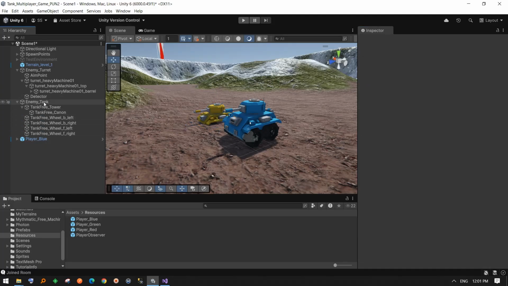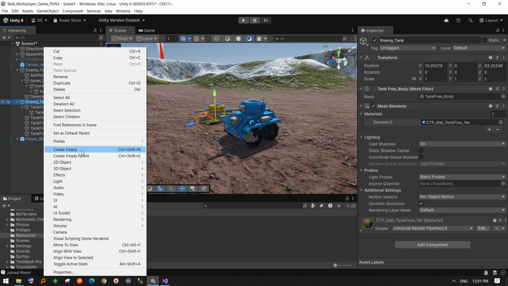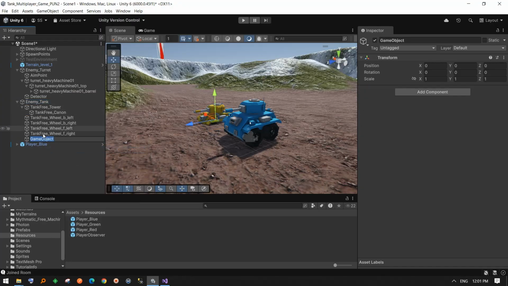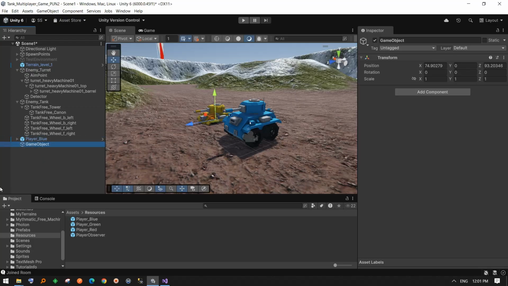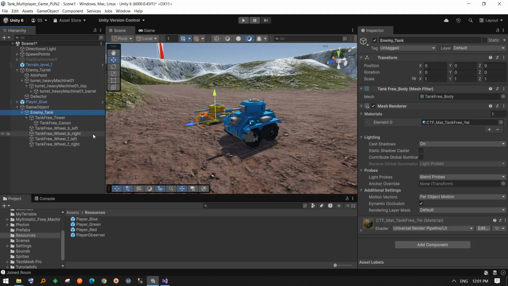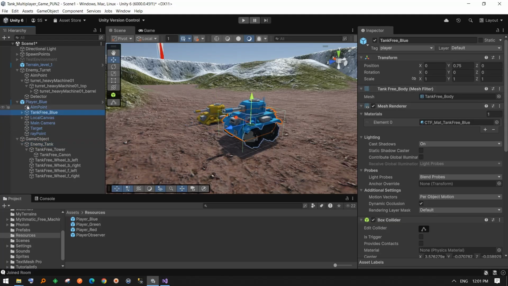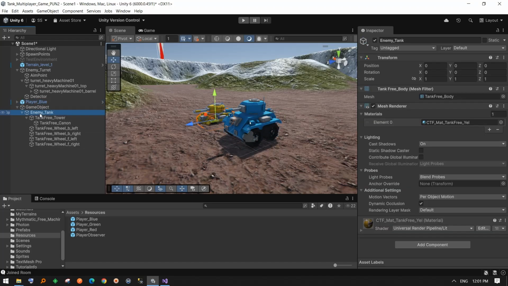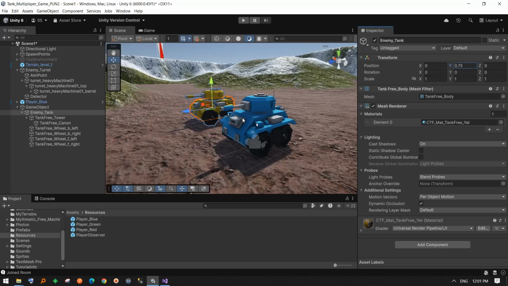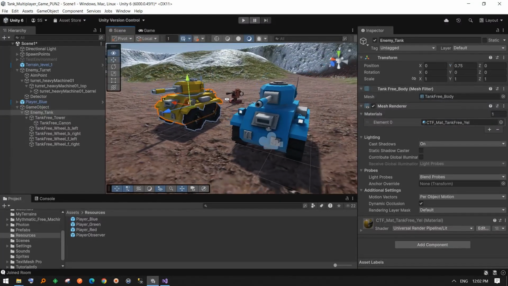Then we create an empty object under enemy tank and unparent it so that this object is positioned exactly where enemy is. Next, we move enemy tank under this empty object and raise it a bit. We replace the Y offset with 0.75 to make sure enemy tank is positioned exactly on the ground.